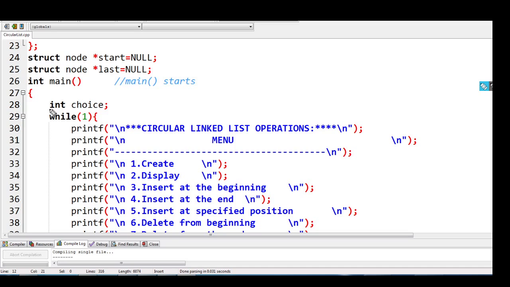As you can see, the main function looks similar to single linked list, where we have one variable choice. This will read your choice. Now different choices are given to the user. Those choices are 1 for create, 2 for display, insert in the beginning, insert in the end, insert after a specified position, delete from the beginning, and likewise.